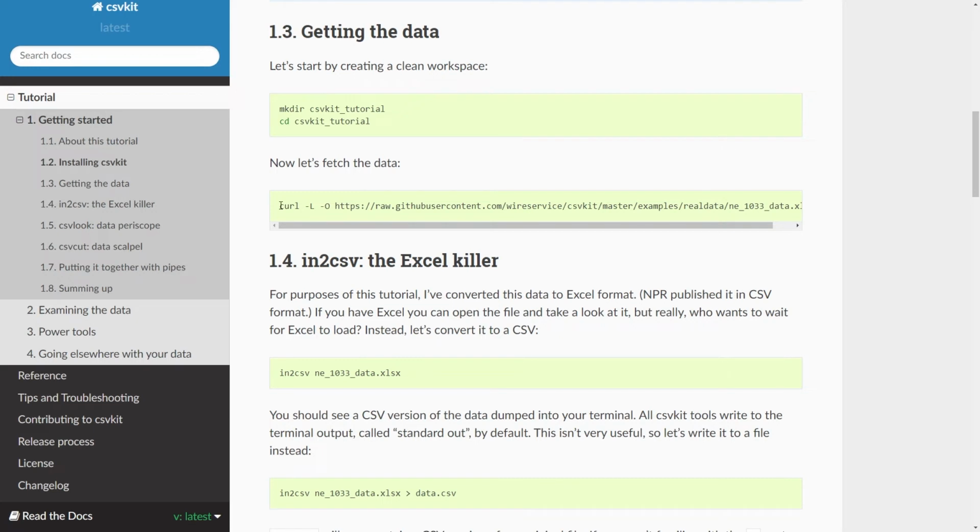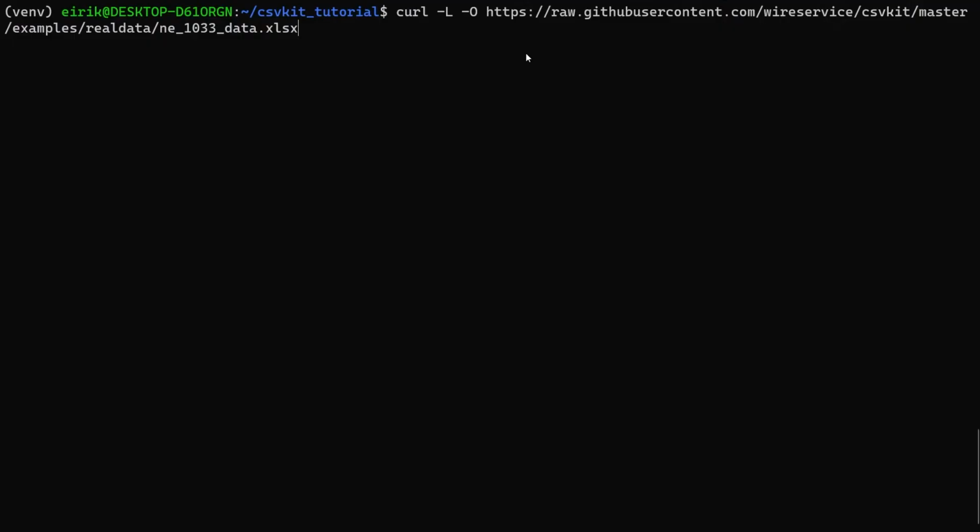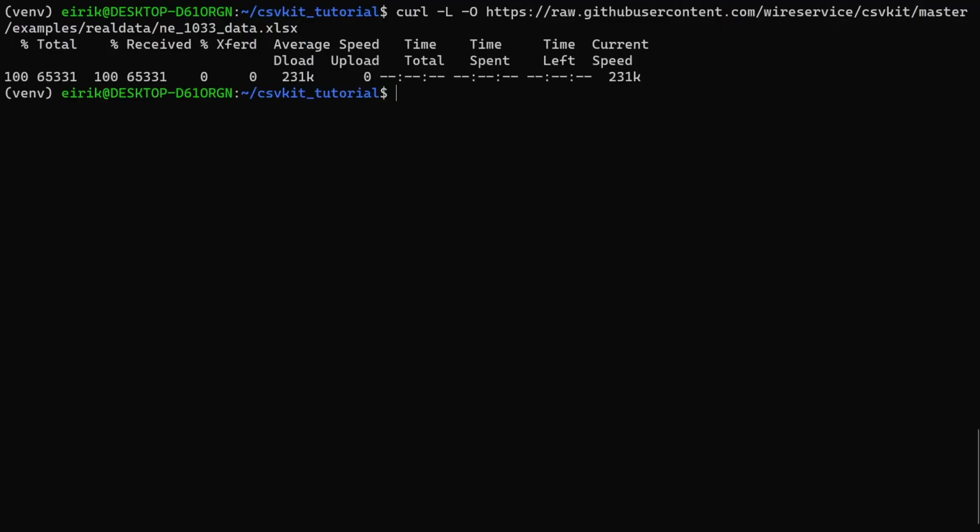What we can do is use the curl command, which goes to this address here and fetches this Excel file. So let me just copy this and copy this in and run it. I'll post this link here in the description of the video so that you can just paste it in and then just use curl -L -O. Now, if we take a look, we have our Excel file.